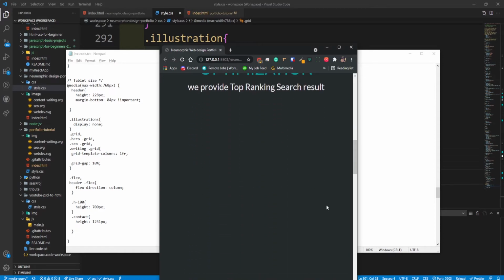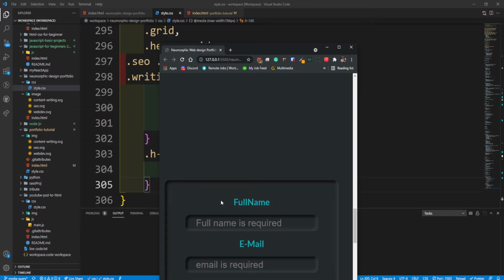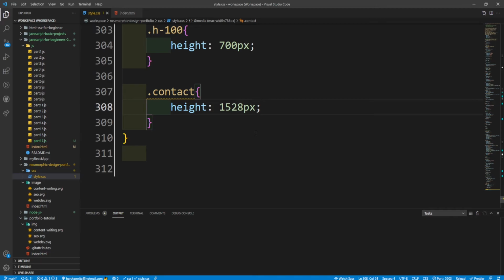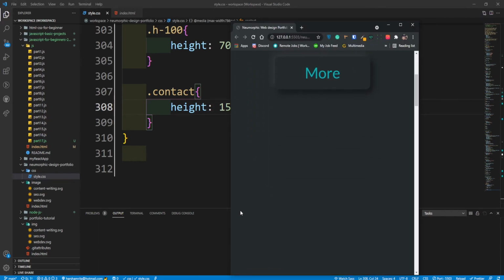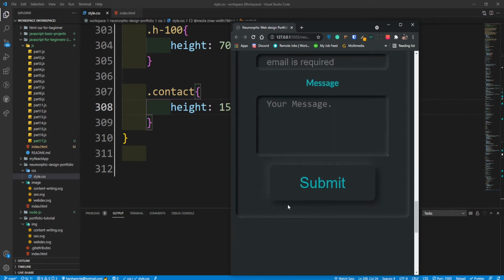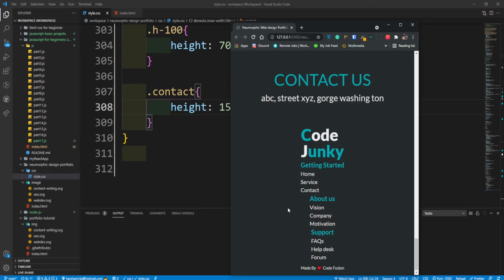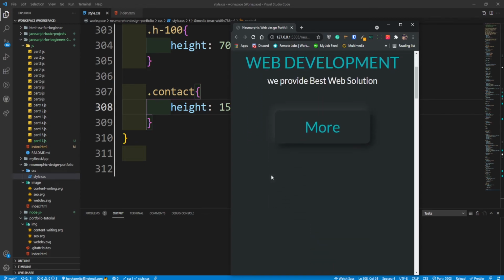Now it's looking good, but we need to adjust the height of the context section. So for this, height 1528 pixels. Let's see what the result is. Now it's looking fine. Our whole website is looking good.